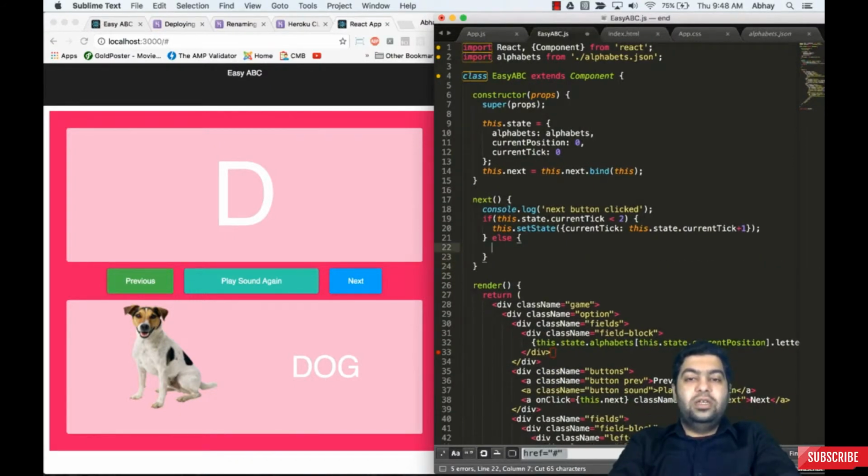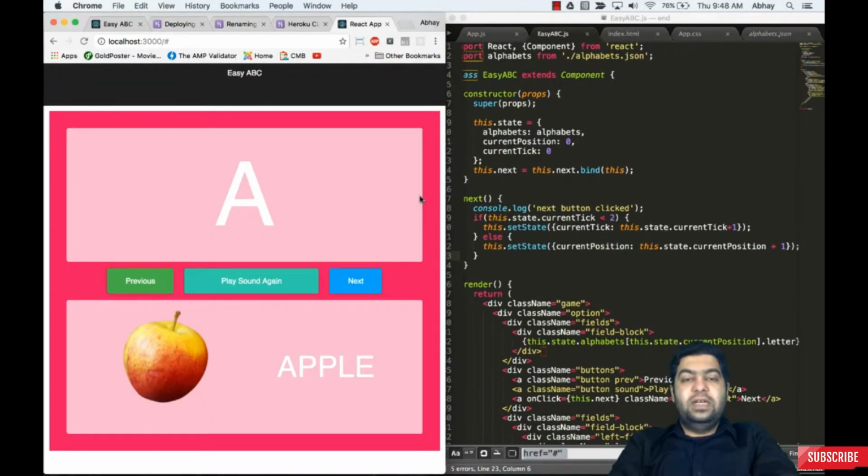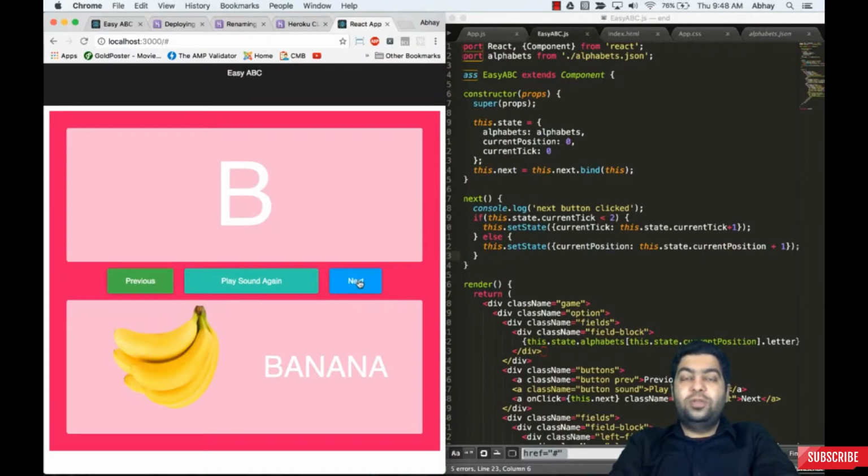Does that make sense? Let me elaborate. What we are trying to do is adding a click, which means now it's D. The moment I click next, the doc should appear. The moment I click next, another doc should appear. And the moment I click next again, E should come up. Let's see that in action. Let's save the file. Let it refresh. Let's say A, 1 tick, 2 tick, third tick goes to B.